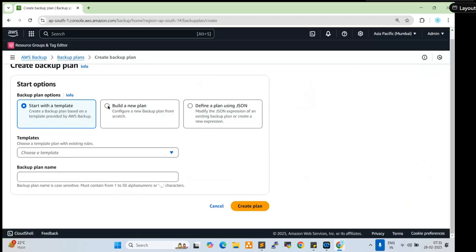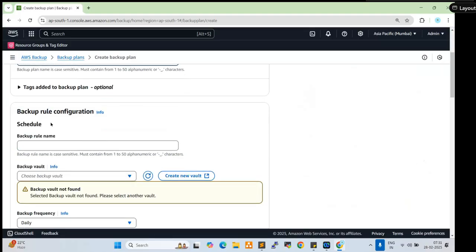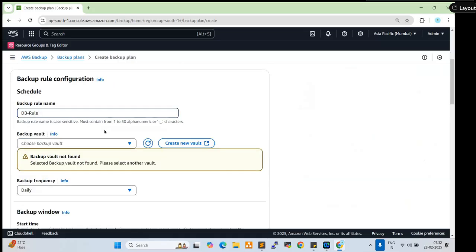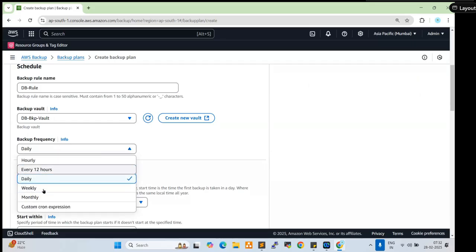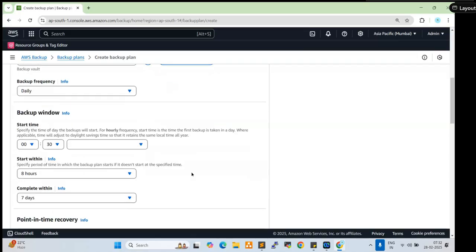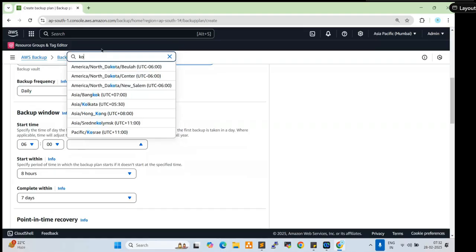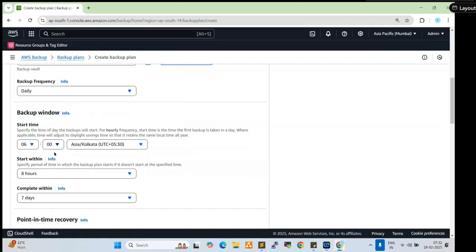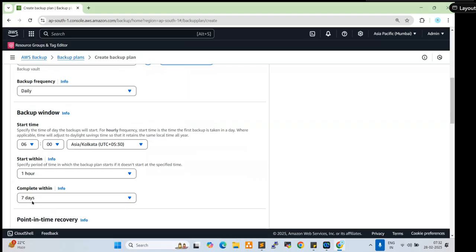Build a new plan, backup plan name: DB plan. Backup rule configuration, I can give DB rule. For backup vault, I want to choose the DB backup vault. Daily, weekly, monthly, or custom cron expression. Better to choose daily only. Scroll down here. Start time 6 p.m., Asia Kolkata, start within 1 hour, complete within 4 hours.